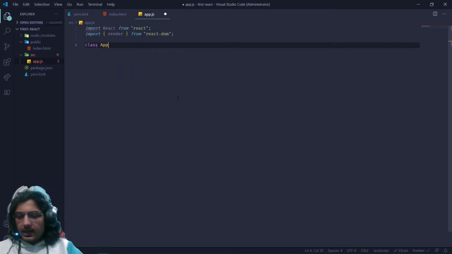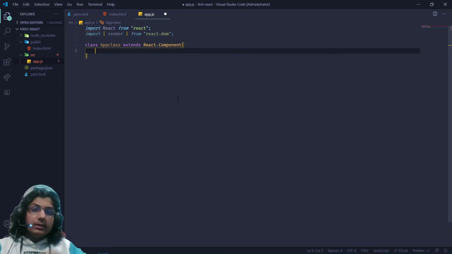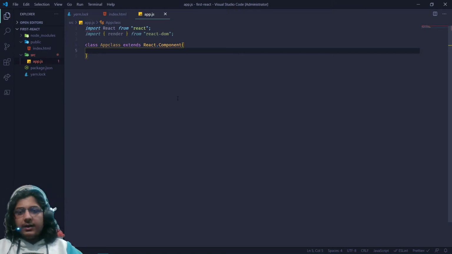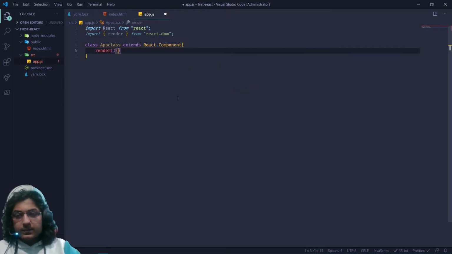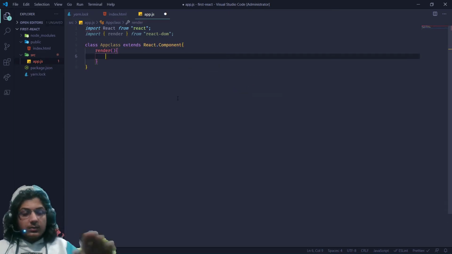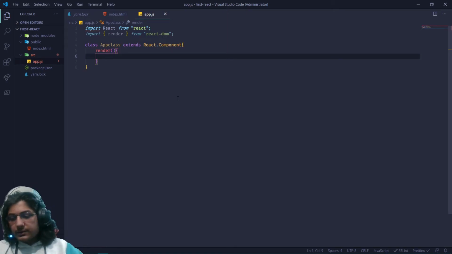Class, what should we name it? App class, which extends React.Component. Now, because it is inheriting from React.Component, it has a function known as render. Whenever we call this component, the component would automatically render whatever the render function returns.